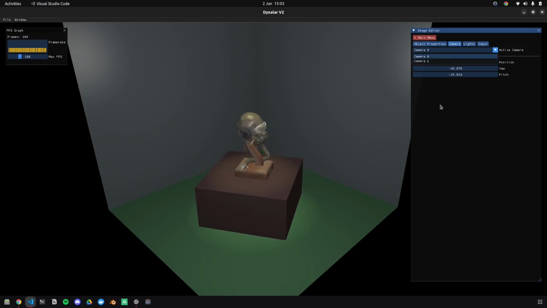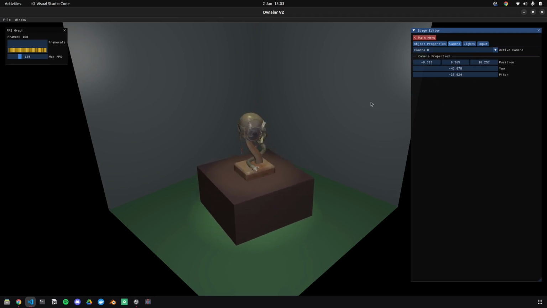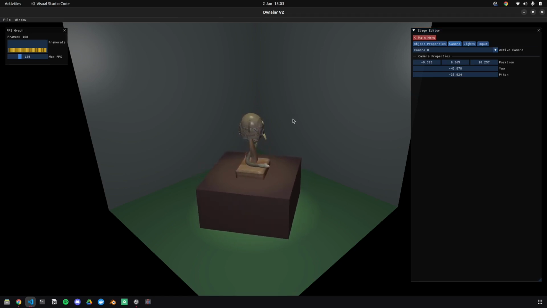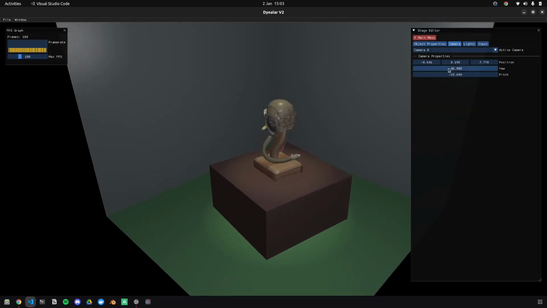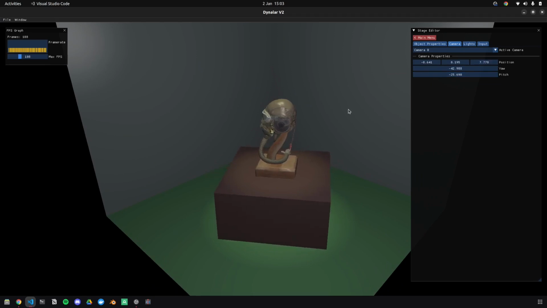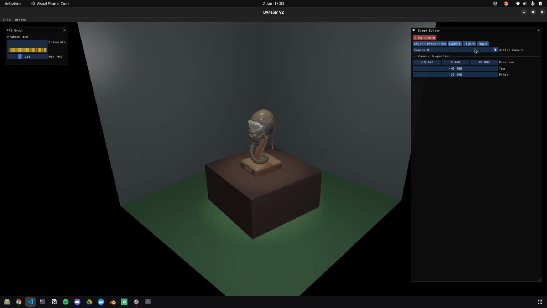So whichever you select becomes your active camera, and you can see the values of your pitch and position of your camera here. This needs to be read only because currently the way I've implemented it, I wanted to optimize it a bit. So unless you are changing things, the projection matrix is not recalculated to save resources.